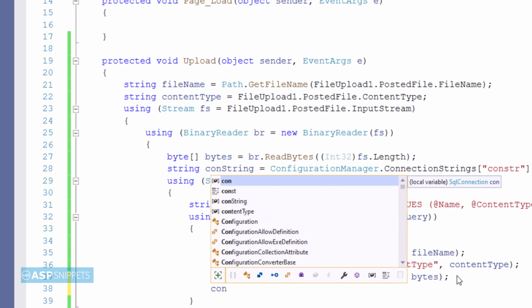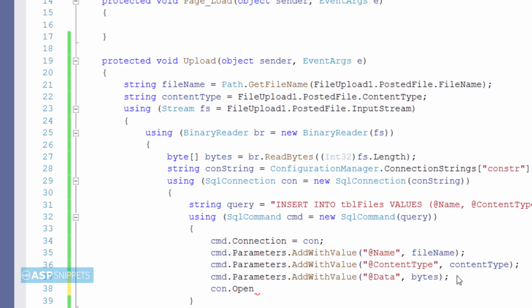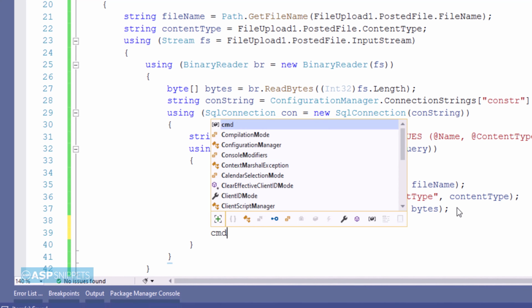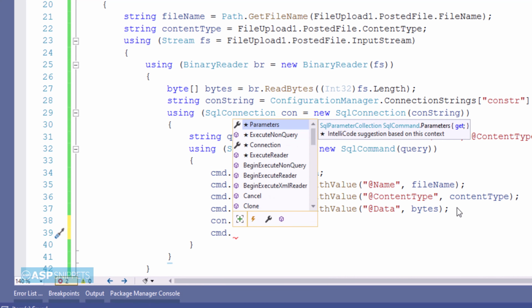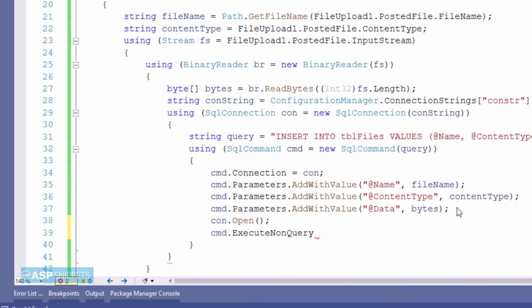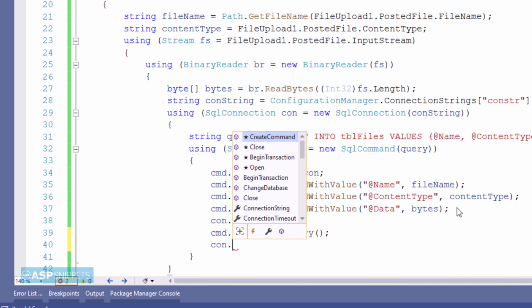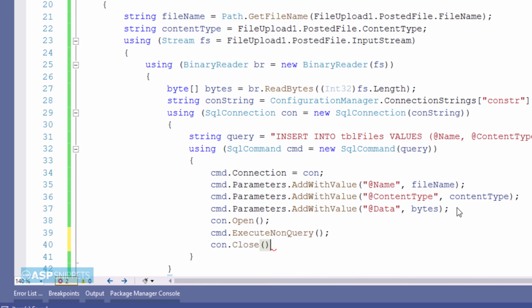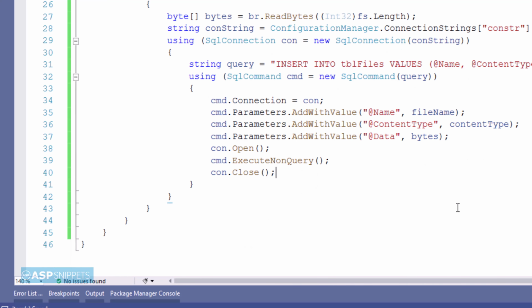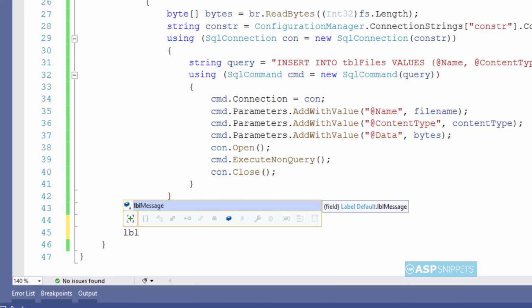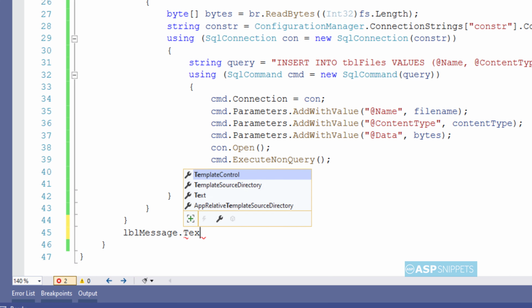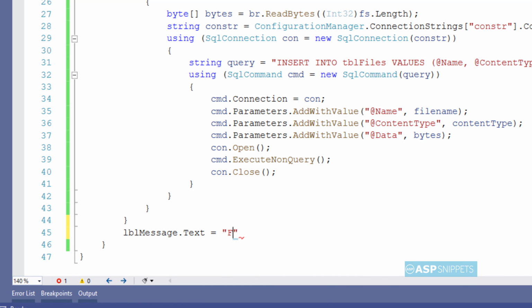So the final task is to open the connection, then call the ExecuteNonQuery function, and then close the connection, which will execute the query, also insert the file into the database. And then the message of successful file upload will be set in the label.